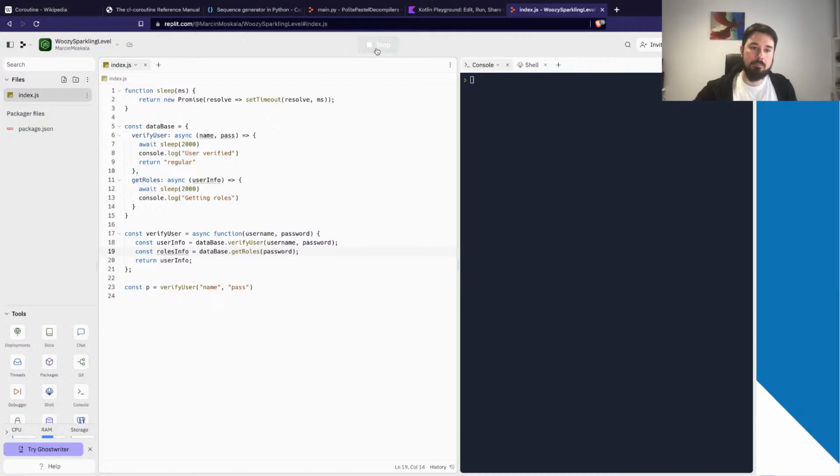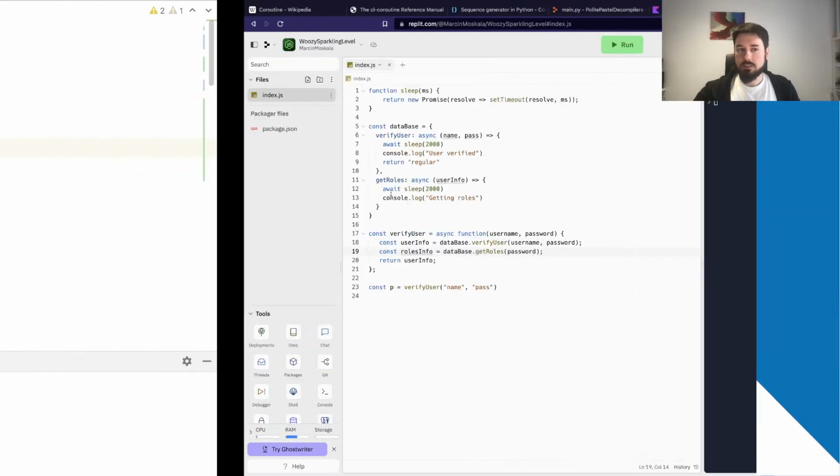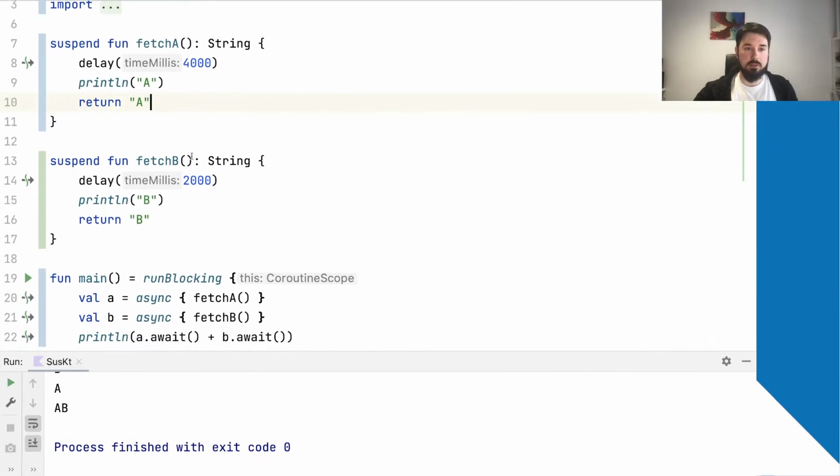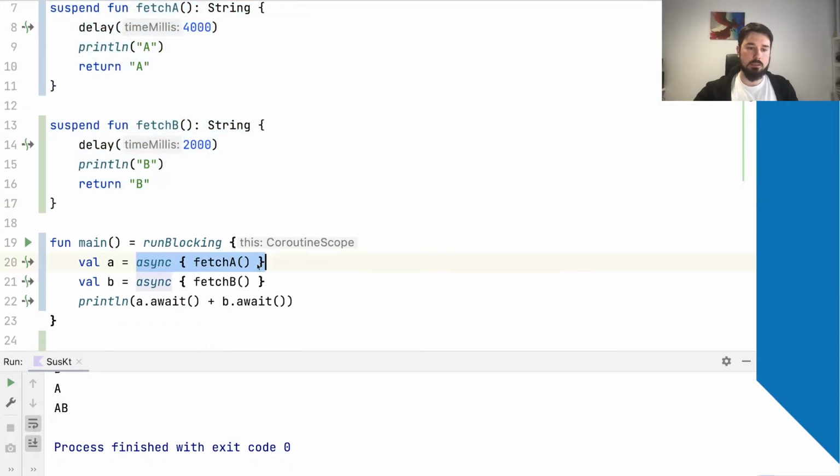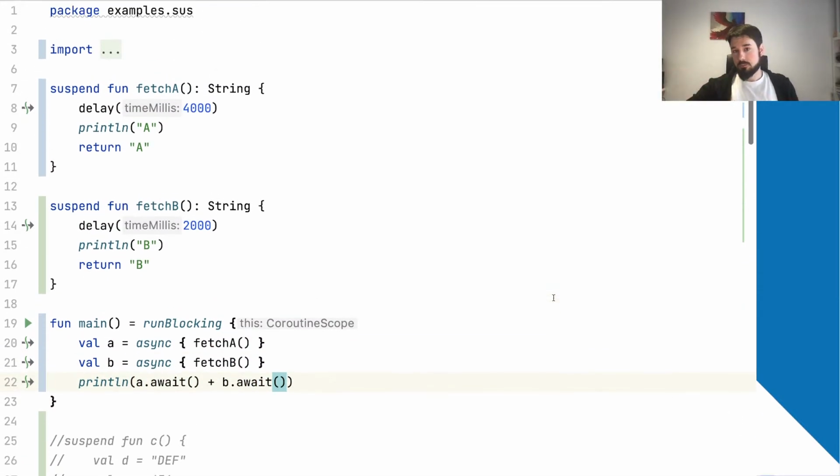At the same time, more or less, we have user verified and getting roles printed. And of course, the Kotlin analog of that is async await block. So let's talk about Kotlin coroutines, and I will get back to different implementations of coroutines in general.